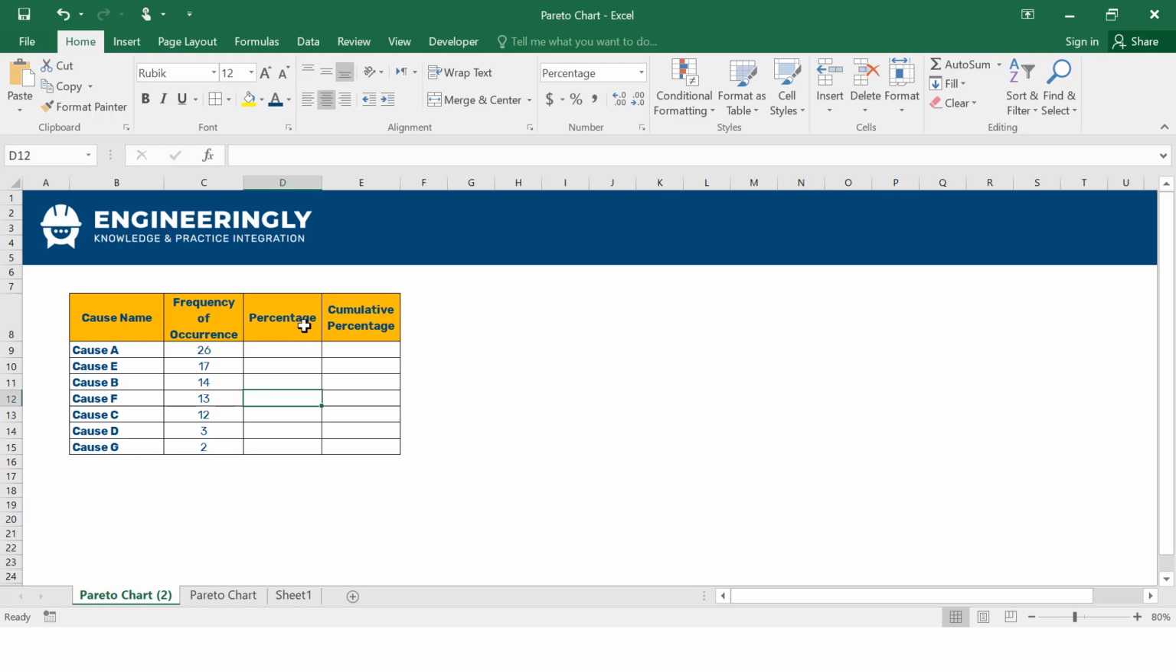Next column that we have in here is the percentage. So this is basically the percentage of this number on the total of the numbers that we have in here. And this will be calculated for each of them separately. And last but not least, we have the cumulative percentage, where the percentages are added to each other.